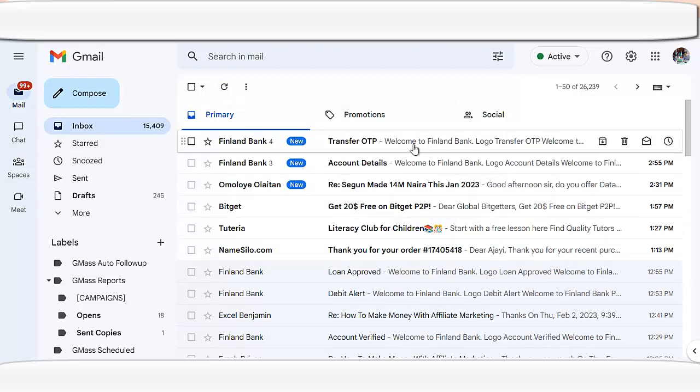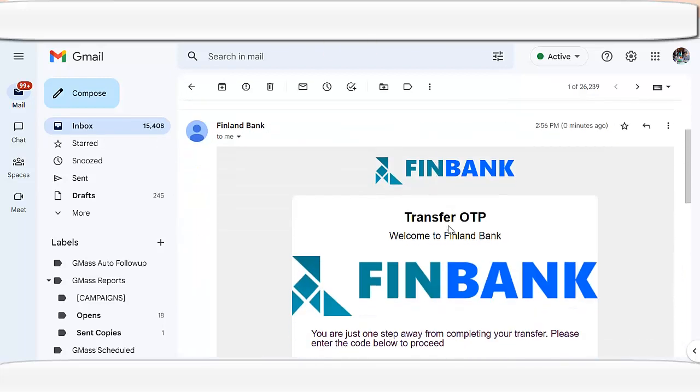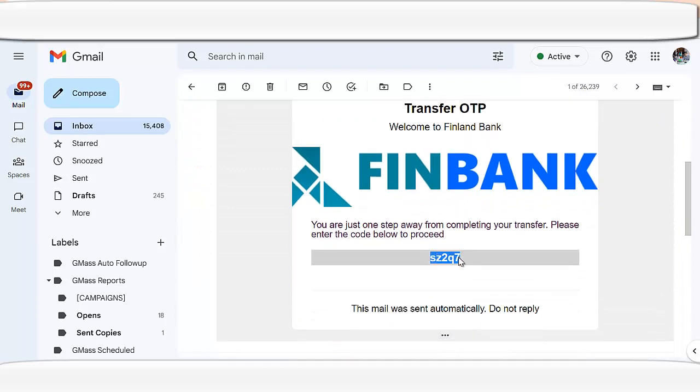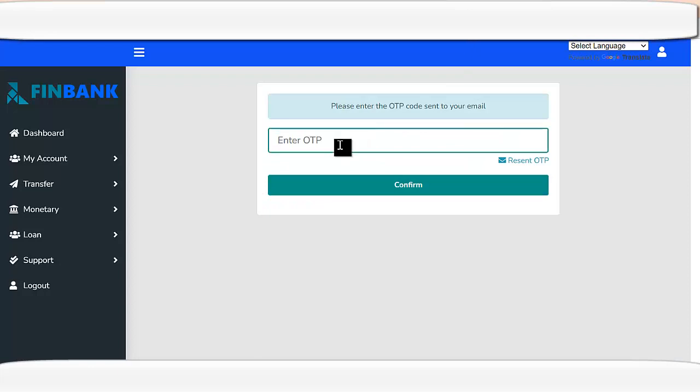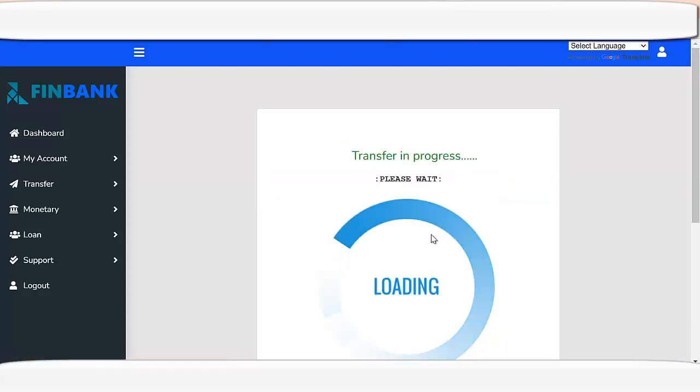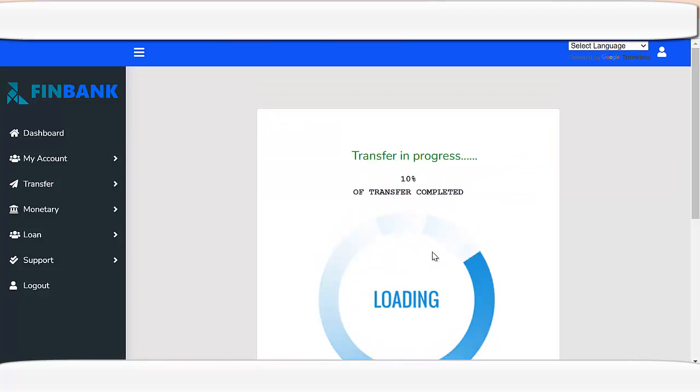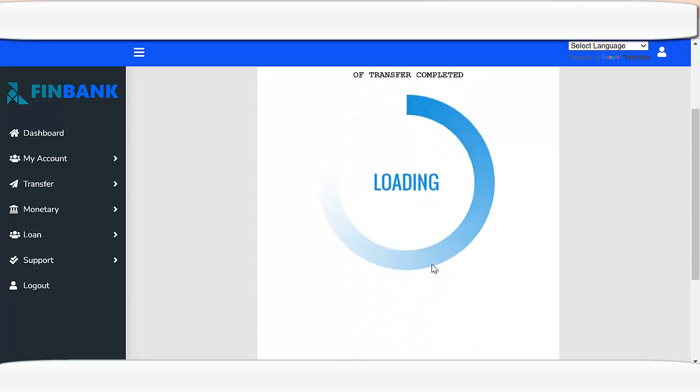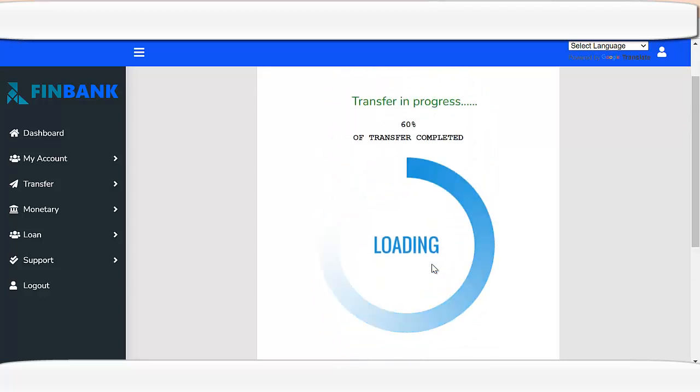When I come to my email, you're going to see that it has OTP, right? So I can copy this OTP right here, put it right here, and when I put my OTP right here, it's going to confirm my transfer, right? So let's just see how that works. So that's loading. It's going to get to 100. When you get to 100, the transfer will be completed.